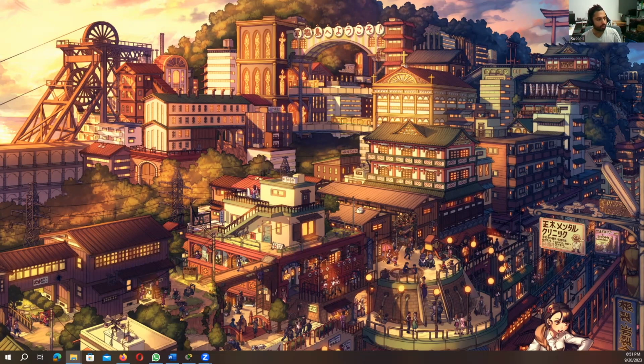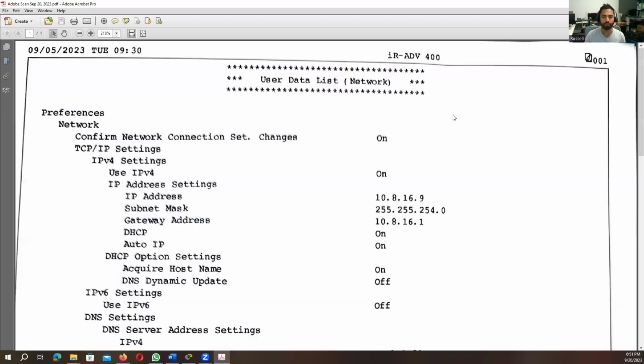I will show you how it looks. So this is how it looks on most printers. When you print the user data, you're gonna see an IP address, this one. For this printer, it's 10.8.16.9. So that's the IP address of the printer. Moreover, we need the model number, and the model number is usually on the top. It's an iR80B 400 printer here. For most printers, the model number and the type of printer is just labeled on the printer, so you can just take a picture of that.